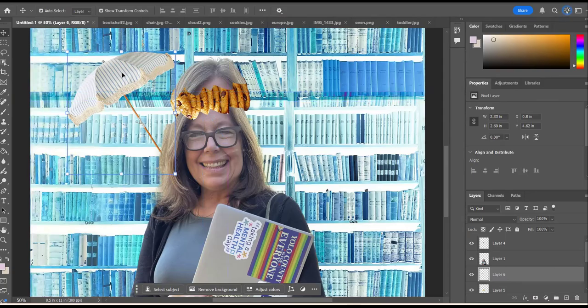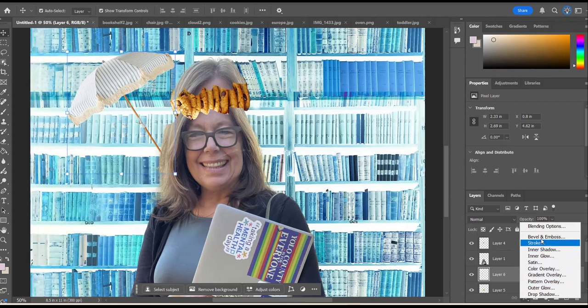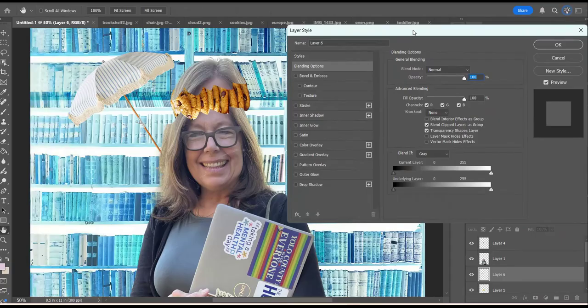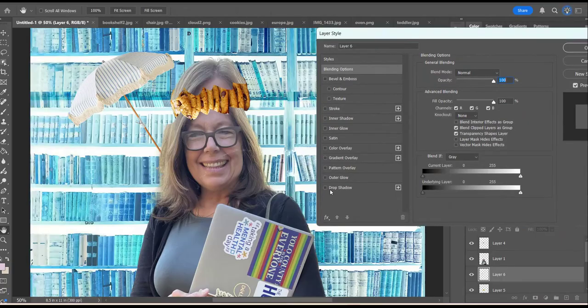And I think I want to make this a little brighter. So let me come in here, and I want this to pop a little bit. I've selected this layer, it's layer 6, and then I'm going to come down here to the FX. Okay, so I'm going to apply some styles. I'm going to go to the blending options, which gives me all of the options. And I'm going to try some things. I'm going to try inner glow. What does that look like?